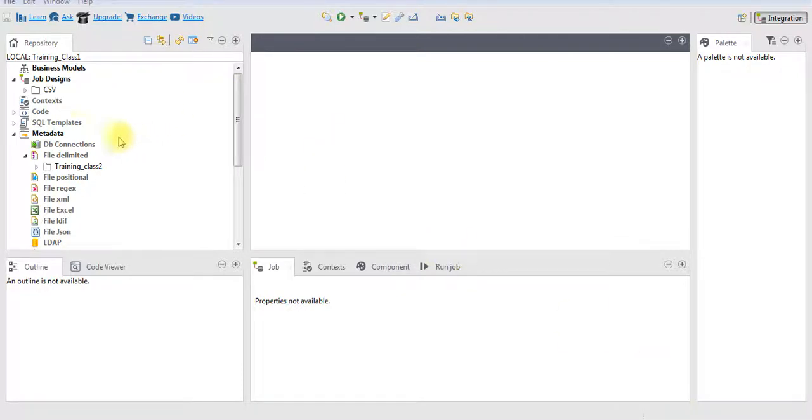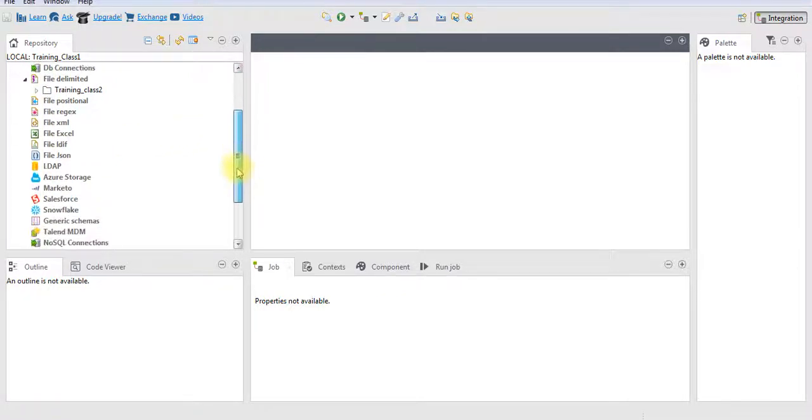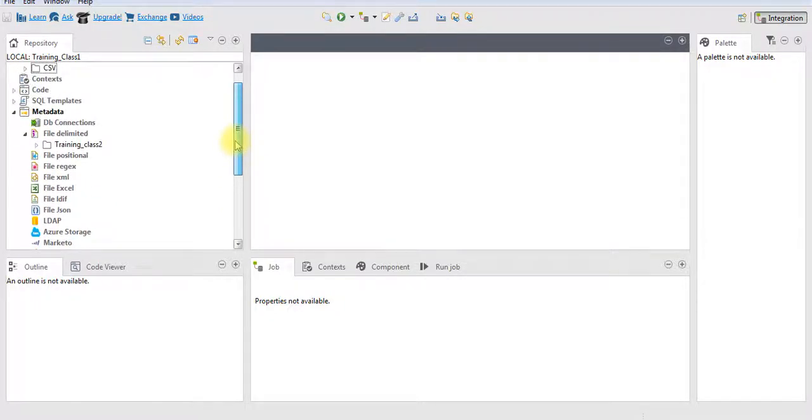Okay, so if you click on the metadata part, you can find lots of file formats there. According to these file formats you can use them in Talend. You can use a connection to any kind of database, DB connection, file, positional file, regex file, XML, Excel, JSON file, LDAP, Azure storage, Salesforce, any kind of file. This kind of file you can use in metadata and load into Talend.